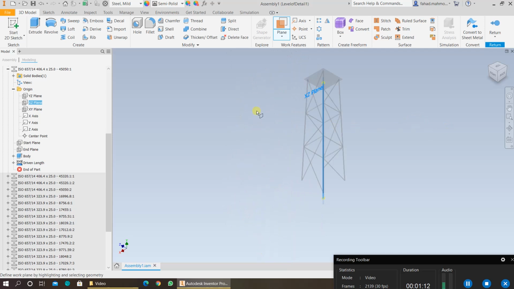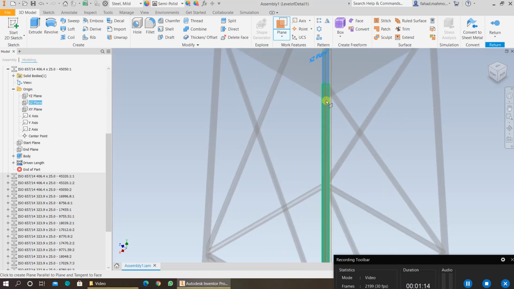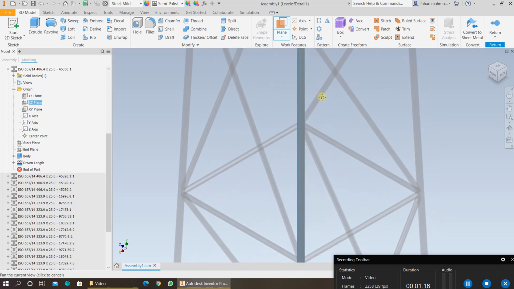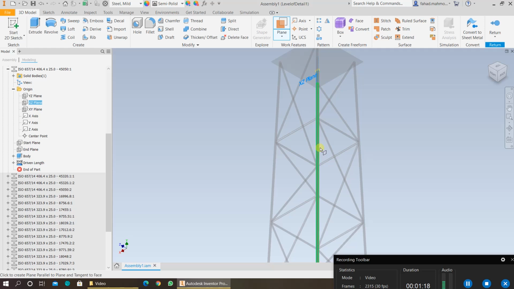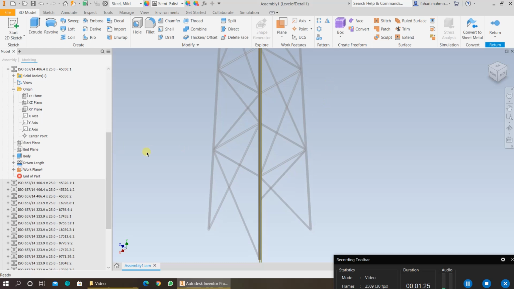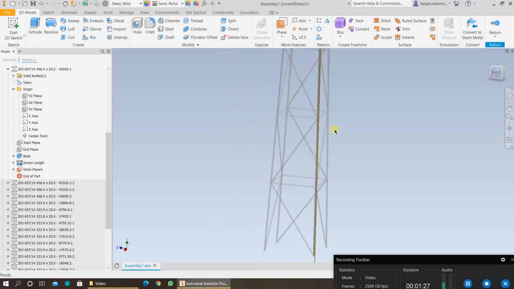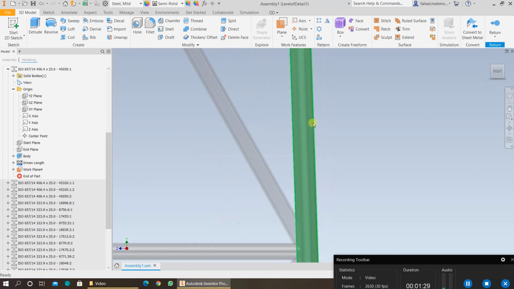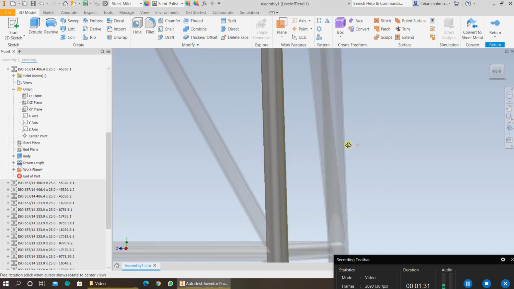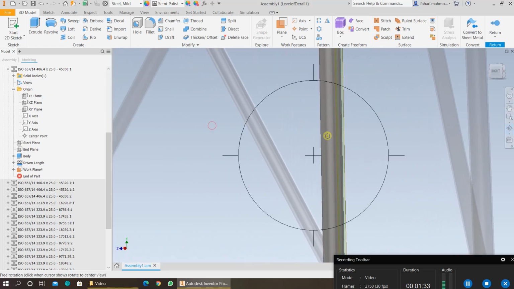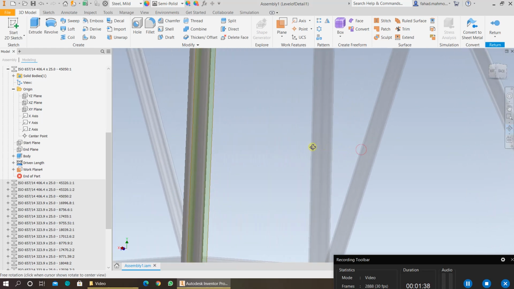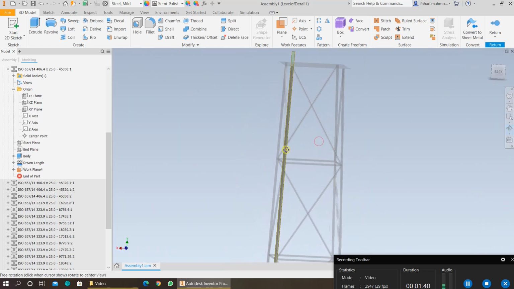So YZ plane, and just hover on top of your vertical beam and you will be able to specify a tangent point to make the working plane. If you look at it from the side, you see the working plane has been made. So this is your work plane, the yellowish area. You will be able to draw something on this work plane here.